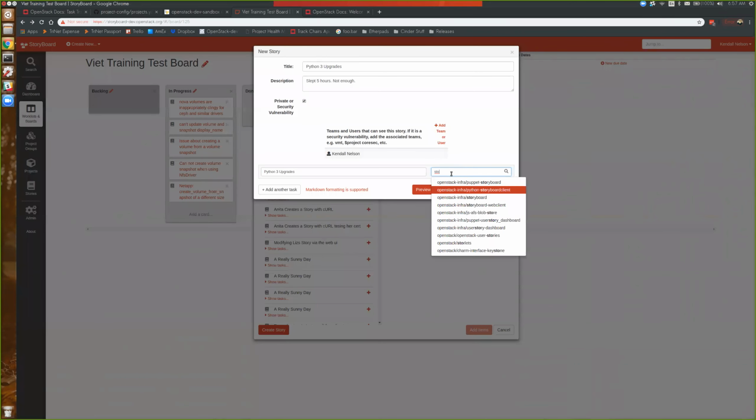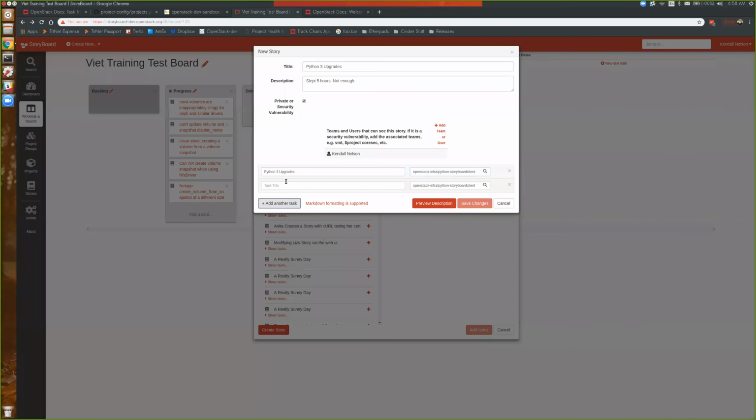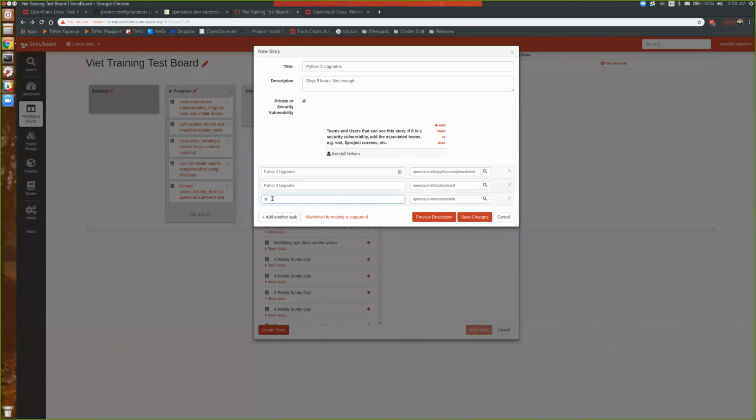So obviously Storyboard would need to do this. Yeah, sure, let's do the Storyboard client. And it could be the same, use that here too. And also we want regular Storyboard. Got one, and another one. This one would be web client. Yep, and we'll go and save changes.